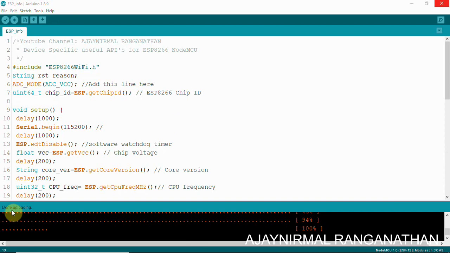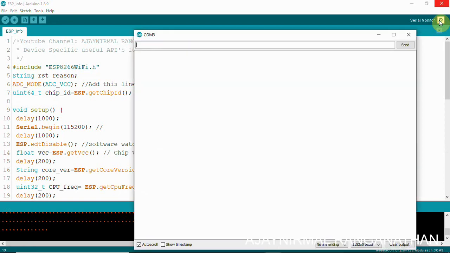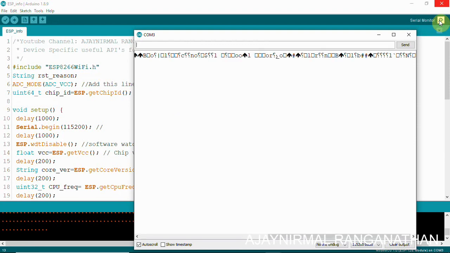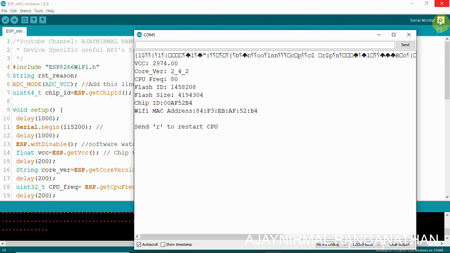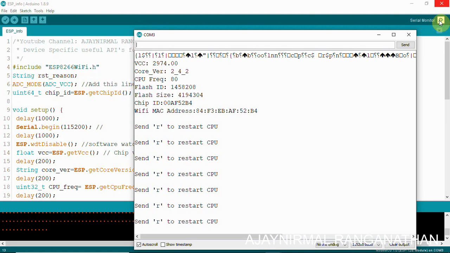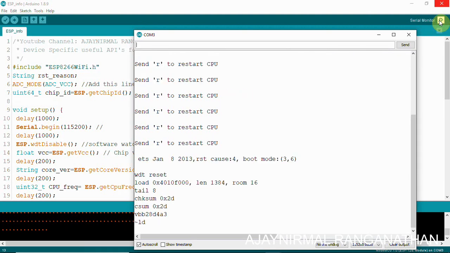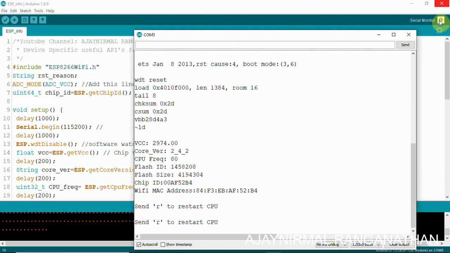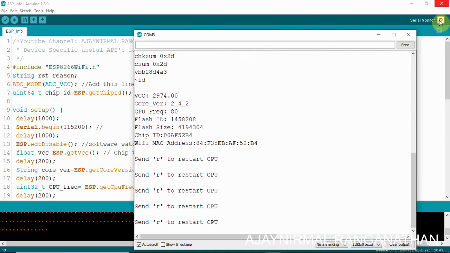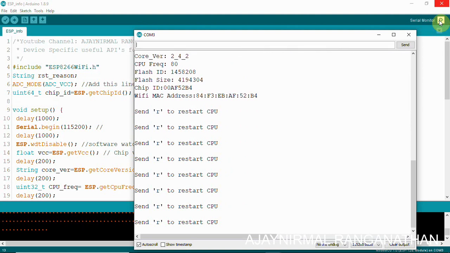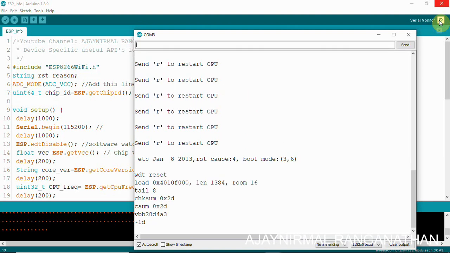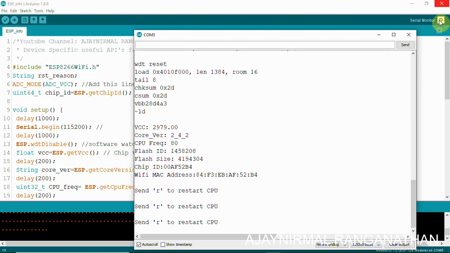Now the code is uploaded. You can see it is done uploading. I'm going to open the serial console here and let me just reset my device. And we have send R to restart CPU. You can see after a few seconds the watchdog timer reset occurs here. It's a WDT reset, because we have disabled the software watchdog timer.